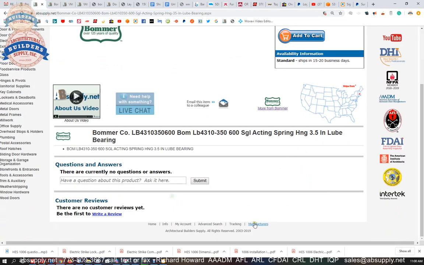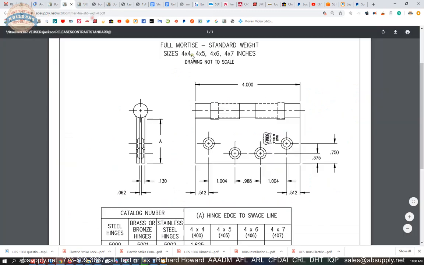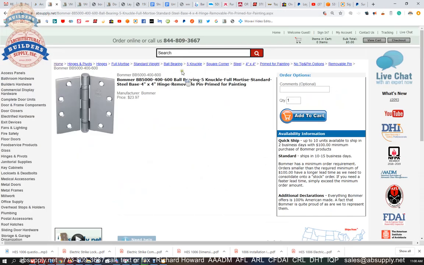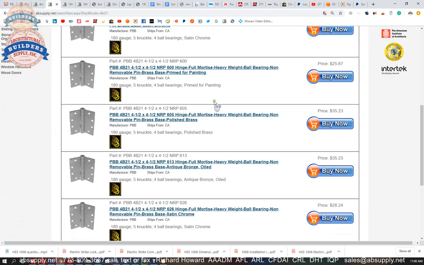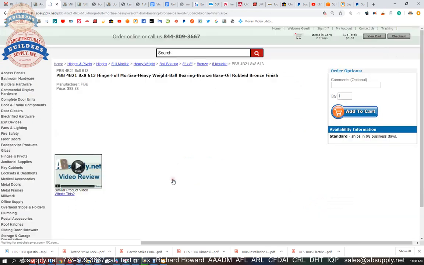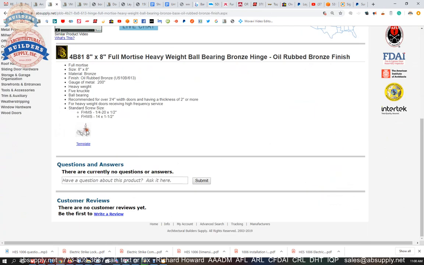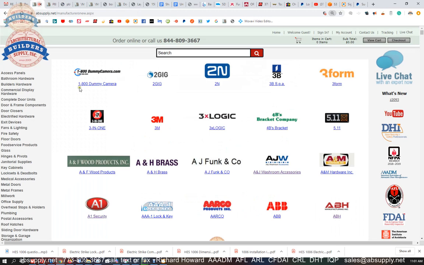Now, why do we have the reason for the template pattern? Well, the reason for the template pattern is going to also be the reason of why finishes would have been standardized on hardware.